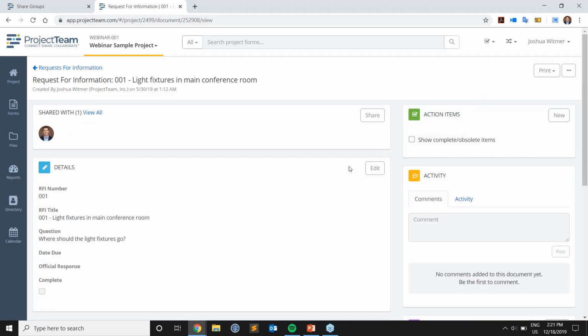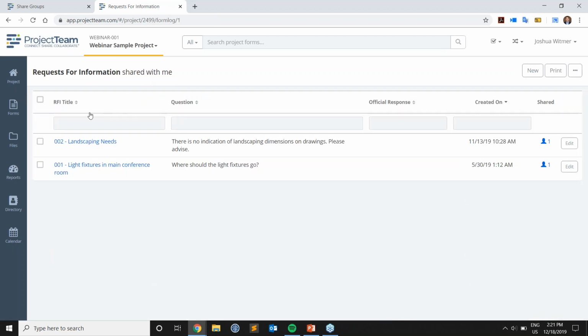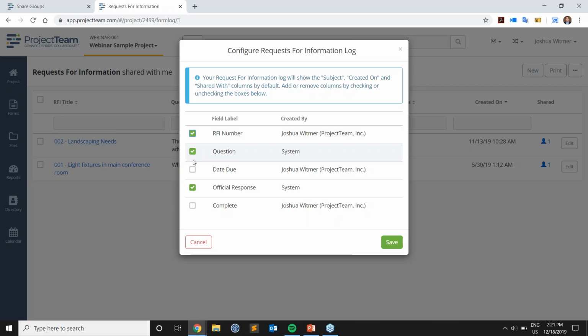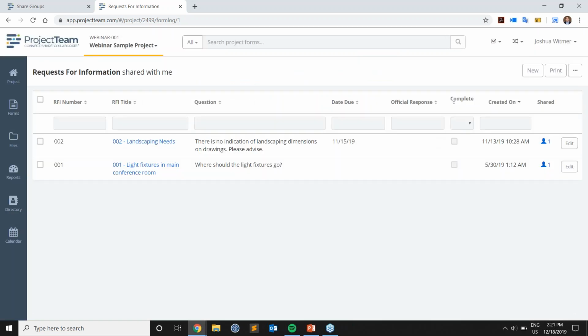I'll save that one for here. This reordering also allows you to reorder your logs as well. So the log is always going to match the way that the fields are laid out on your form. If I go back to the RFI log here, I see RFI title, question, and official response. If I want to, I can configure my log to show my RFI name, or RFI number, and the due date, and let's say the complete checkbox to show them all. If I save that, you'll see now the RFI number is showing up first, and then my title, question, etc.